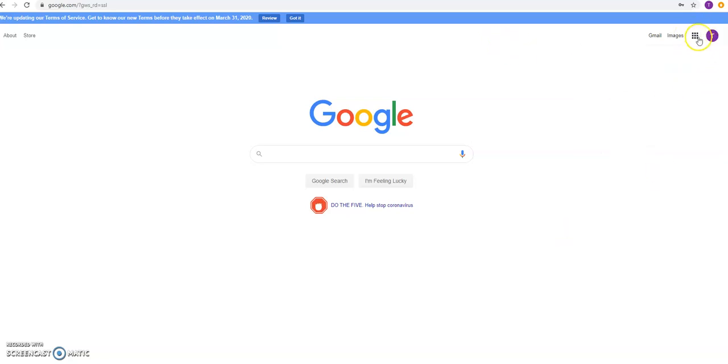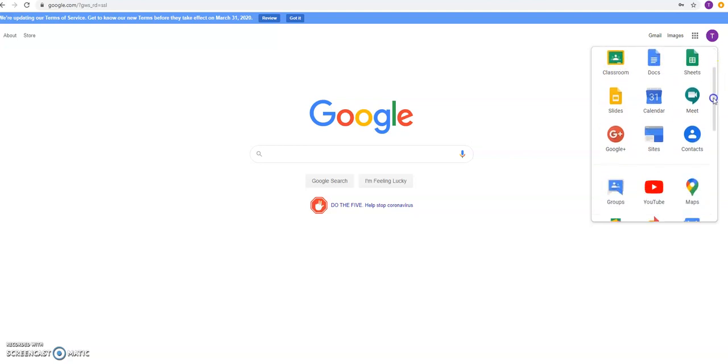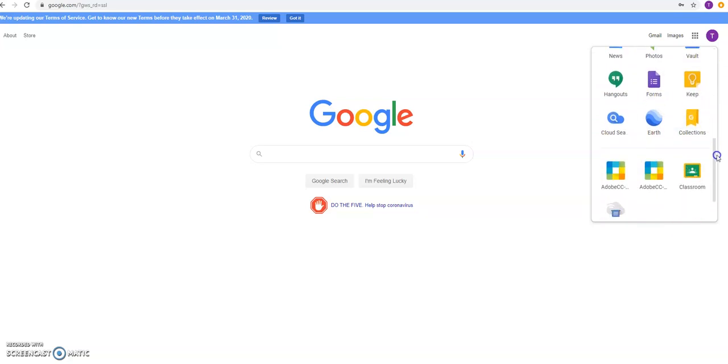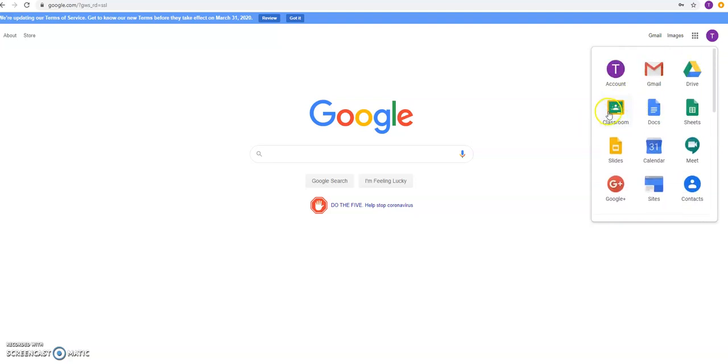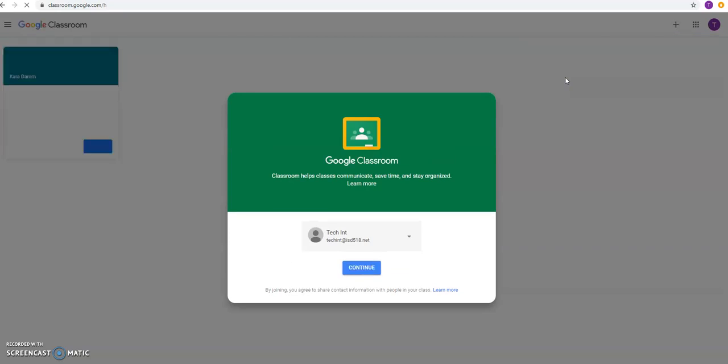Once they're signed in, they're going to come up to the 9 squares, and somewhere in this area, they will see a classroom. If they don't, use the little scroll bar to scroll down, and classroom will be under here. If it's way at the bottom, you can actually move these icons, so they could drag it up so it's at the top. So they'll click on classroom, and then a list of all of their current classes will appear.